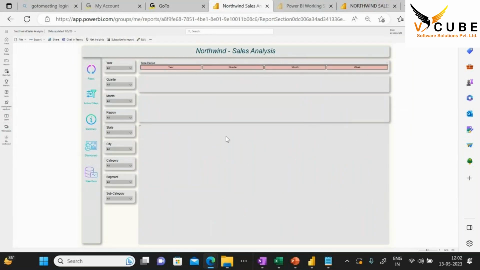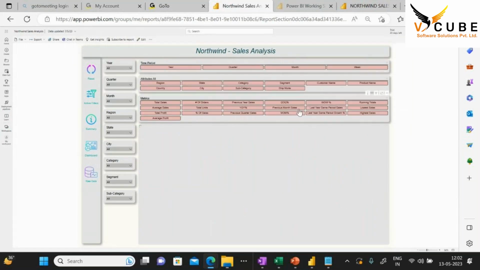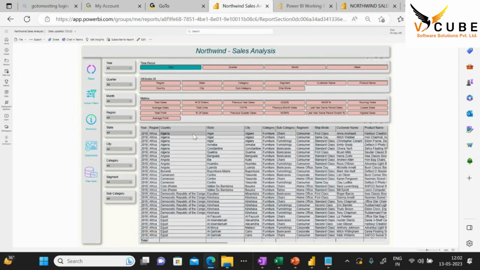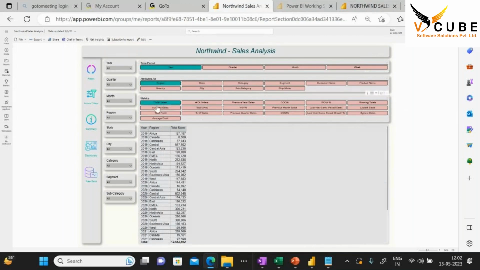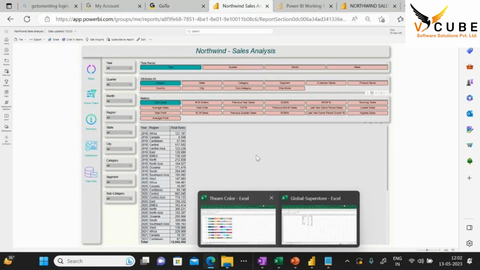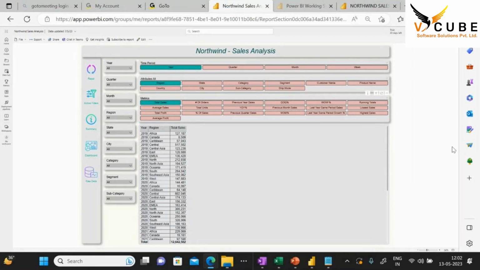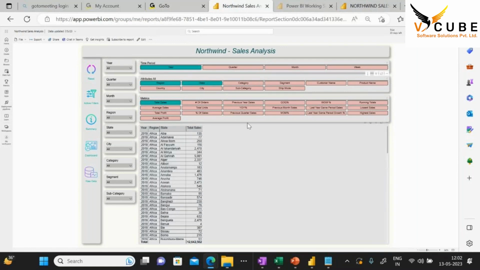So this is what I want to explain actually. Now if I select year, the year gets added to your table. If I select the region, only region gets added to your table. If I select total sales, only total sales will get added to your table, right? Now again if I select state, see, state is added. Now if I select the total units, I can add. If I want to add a quarter, I can.